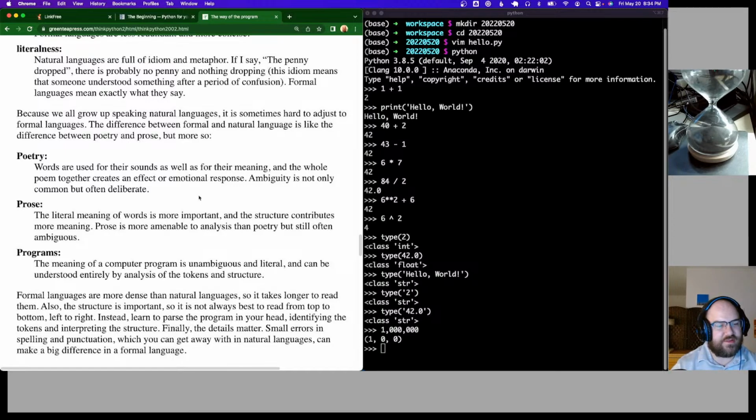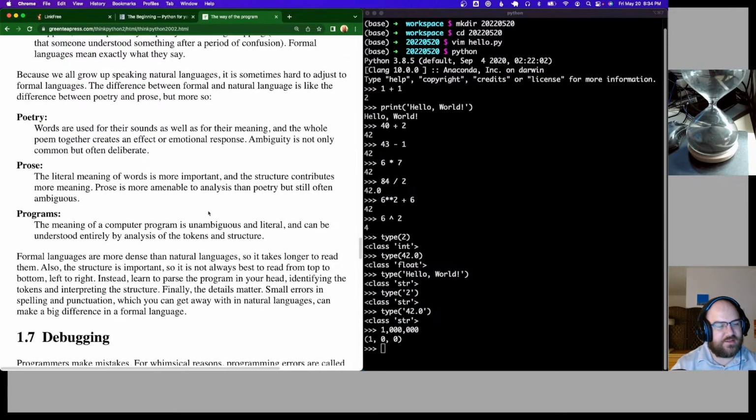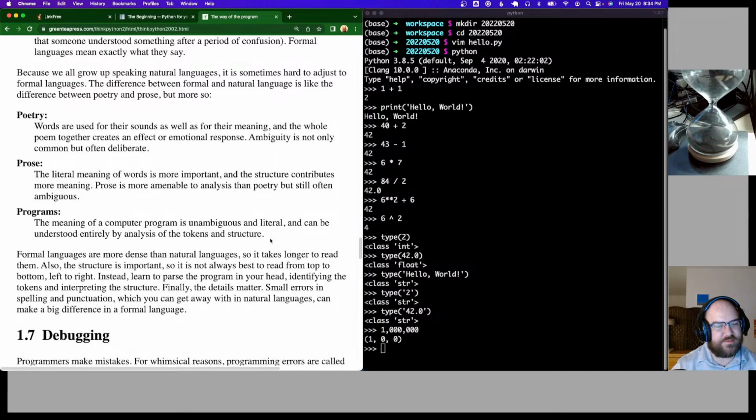Programs. The meaning of a computer program is unambiguous and literal, and can be understood entirely by analysis of the tokens and structure. Formal languages are more dense than natural languages, so it takes longer to read them. Also, the structure is important, so it's not always best to read from top to bottom, left to right. Instead, learn to parse the program in your head, identifying the tokens and interpreting the structure. Finally, the details matter. Small errors in spelling and punctuation, which you can get away with in natural languages, can make a big difference in a formal language.